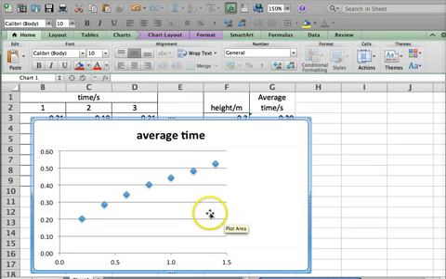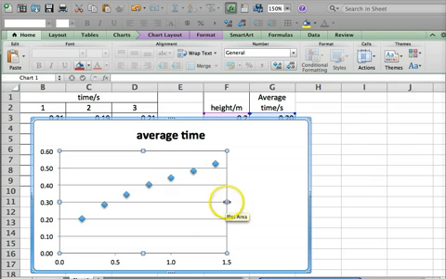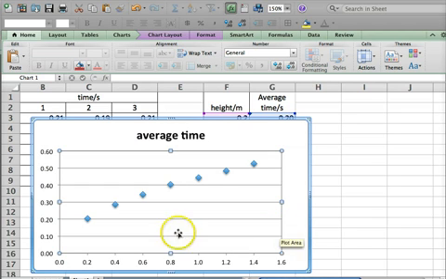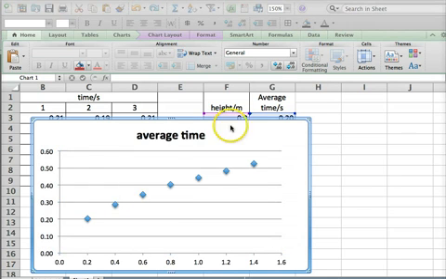It's not important. And now I can expand my plot area so it's a little bigger. So now it's a matter of organizing the graph so it has labels on the axes, and so that the title is what I wanted to say.